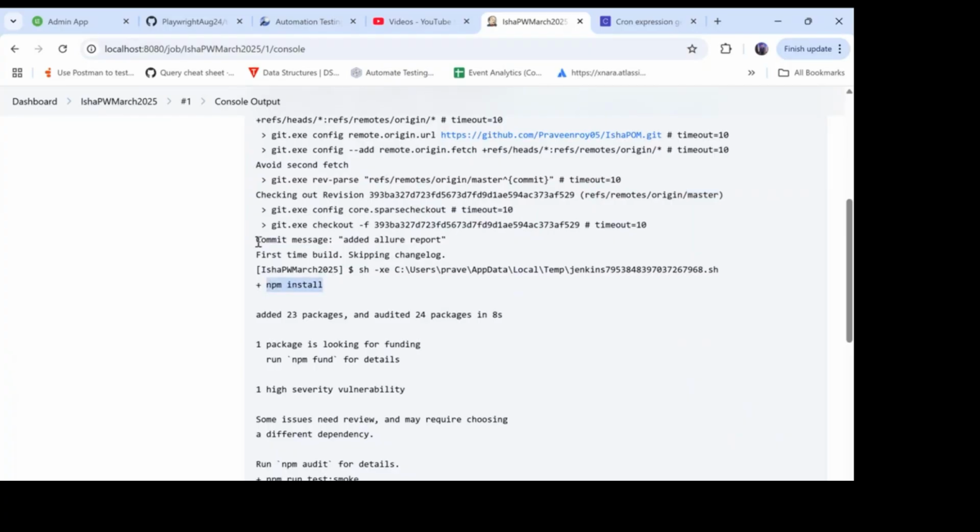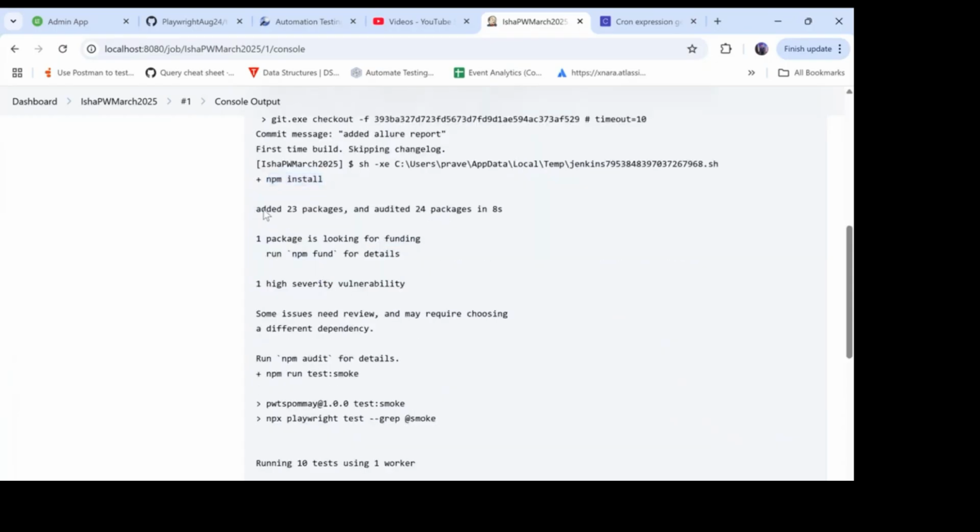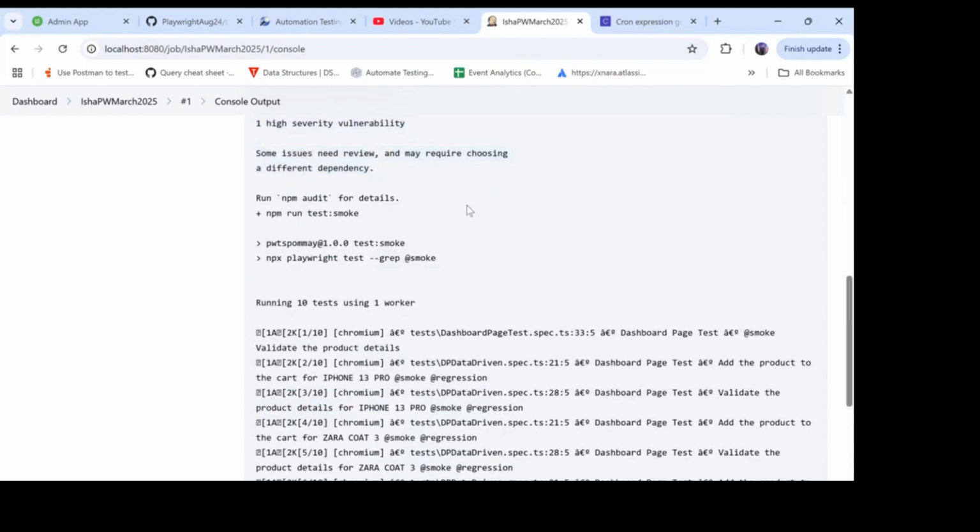The last commit that we made was "added Allure report" after our session the other day. So it's saying that the last commit was this one, which we have also pulled. Then it started with npm install, installing whatever packages we had given. Then it went to npm run test smoke. From here, it went to the script, and whatever command we had given, it automatically pulled. And it says running 10 tests using 1 worker.